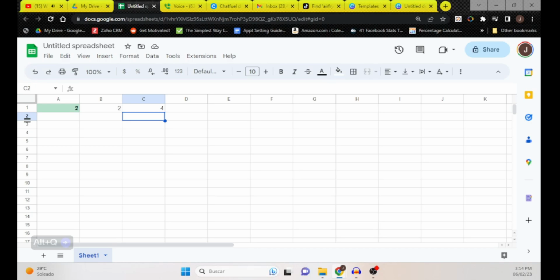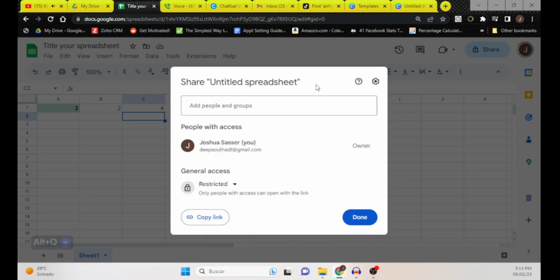Google Sheets offers a wide range of functions such as sum, average, and if, which you can use to perform complex calculations. Collaboration is another great feature of Google Sheets.